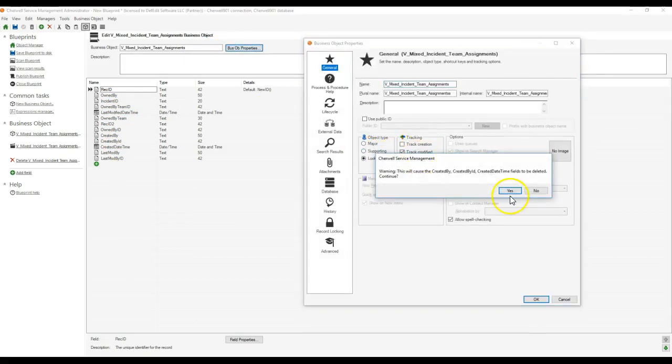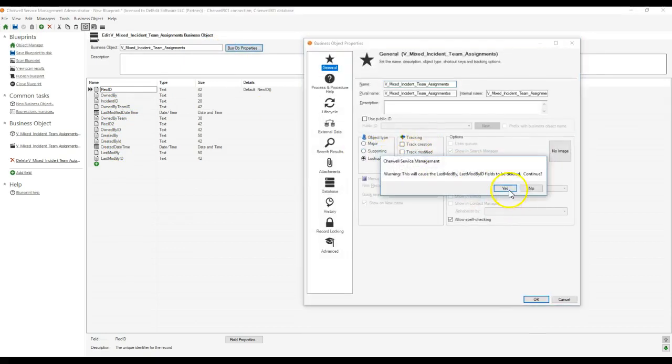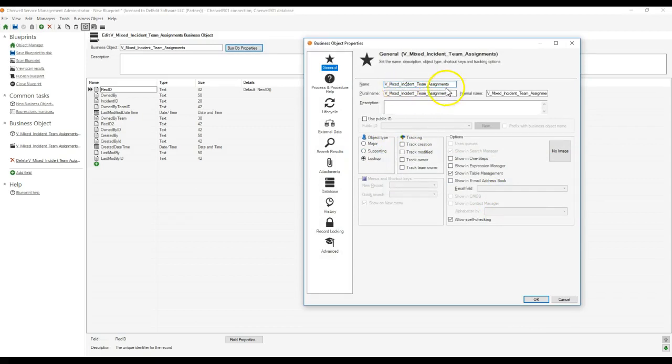Oh, there's created and last mod by fields here for no reason. I feel like it's trying to make this business object this name, when I have a view with the same name. We're going to call this broken team assignments. Or maybe even do it as v underscore.